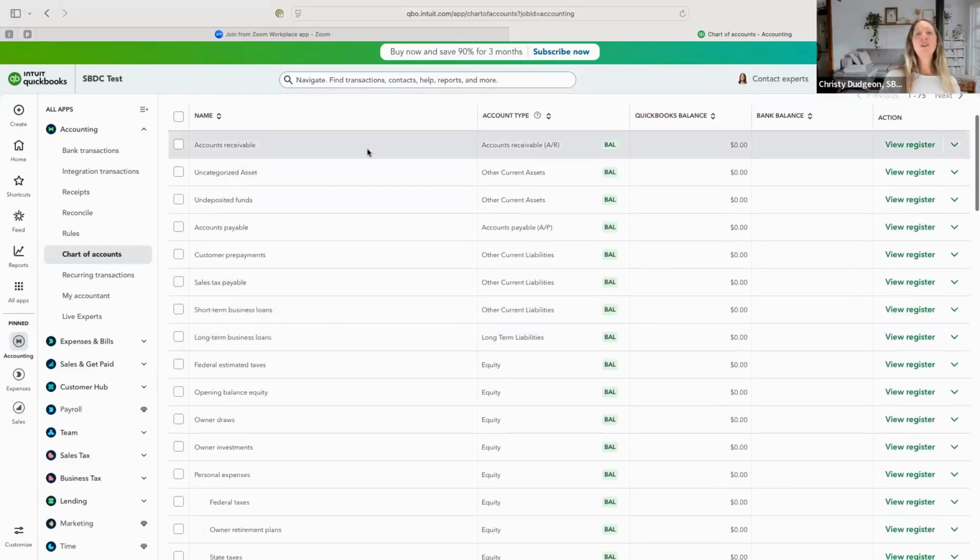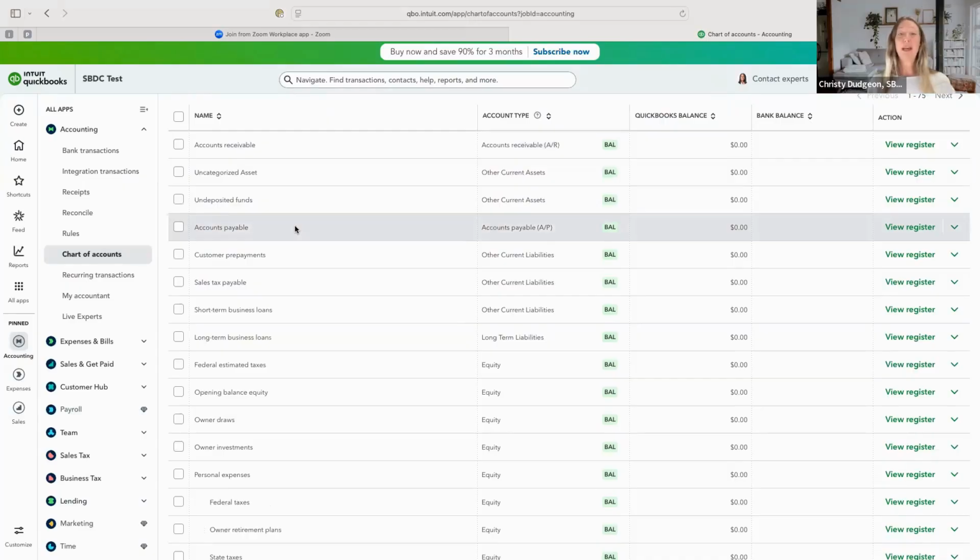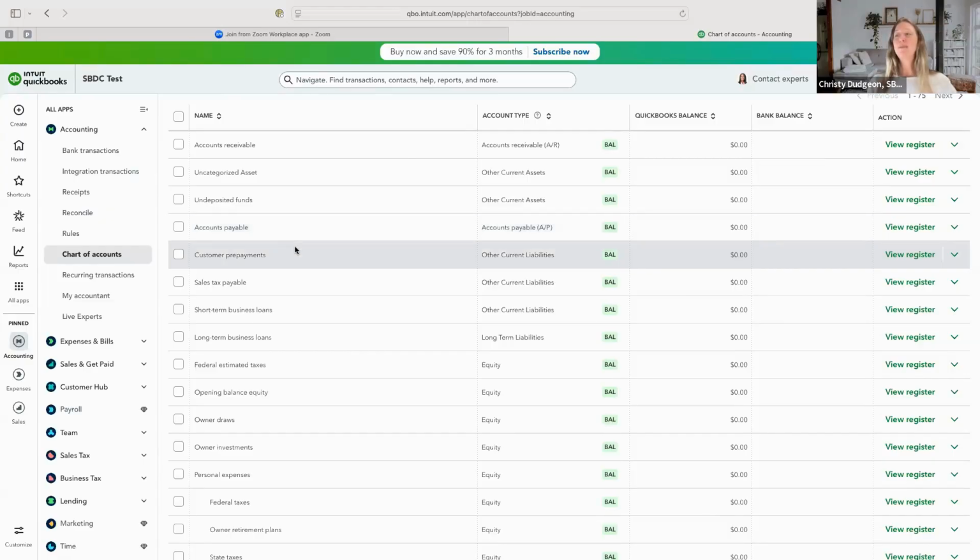Accounts receivable, if you are not invoicing your clients at any time, you don't need accounts receivable. That's the only reason that's there. Everybody should keep accounts payable because you should be at some point entering bills earlier than later. Customer prepayments, for anybody asking questions about deposits or customer prepayments, this is an account you are going to want to keep in there then.